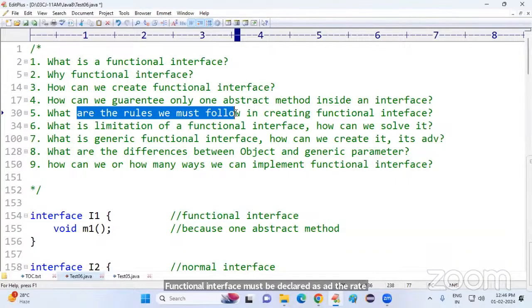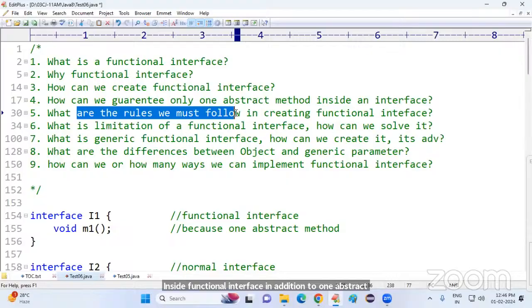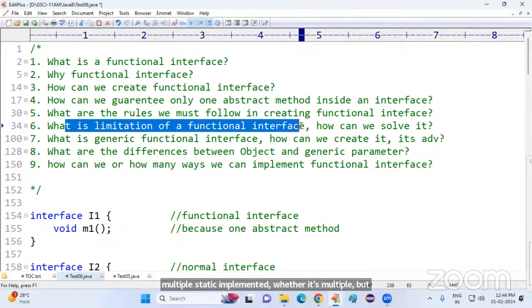Inside a functional interface, we must place only one abstract method. If you place multiple abstract methods without the @FunctionalInterface declaration, there is no compile time error. With the @FunctionalInterface annotation, we will get a compile time error. Inside a functional interface, in addition to one abstract method, we can add static final variables, public static inner classes, multiple default implemented methods, multiple static implemented methods, and multiple private static and non-static methods. No restriction.